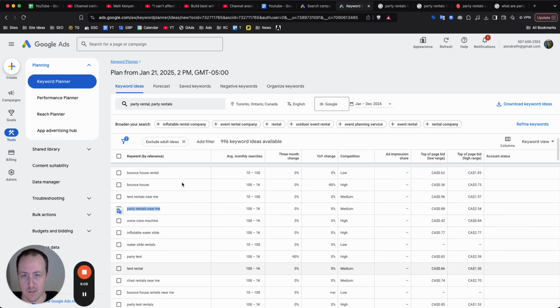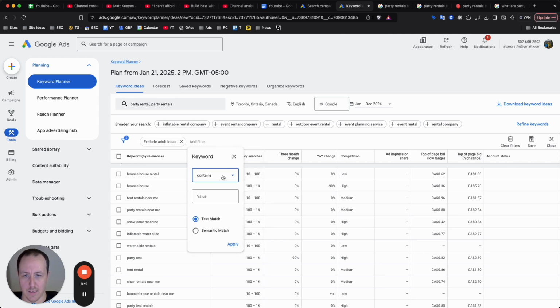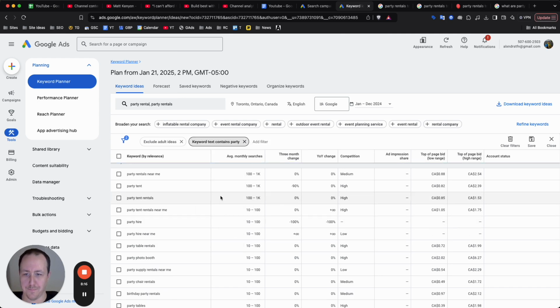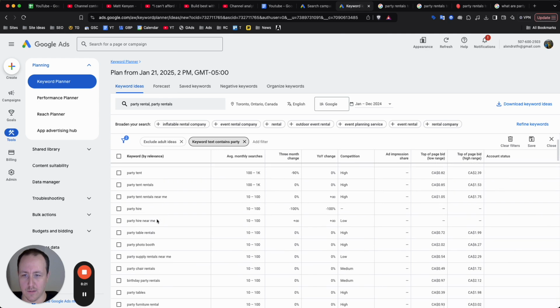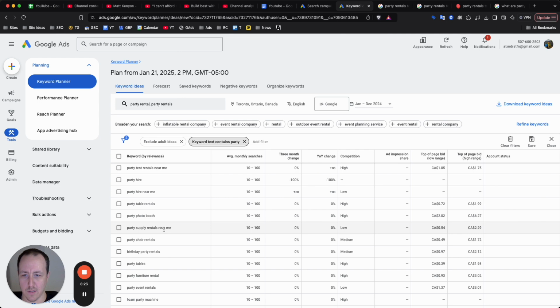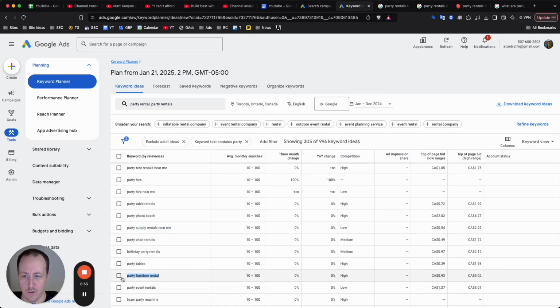Party tent would be its own ad group. What you can do to make things easier is filter by keyword, contains the word party in this case. Click on apply, and you'll see here we've got party rentals, party tent rentals, party table rentals. We're going to go with party supply rental, which is pretty good, and party furniture rental. I like that one as well.